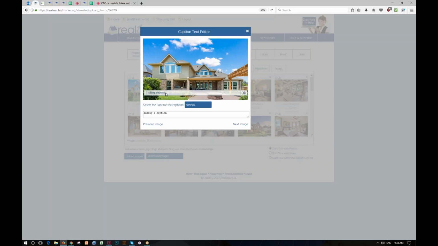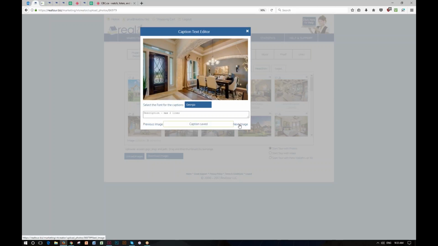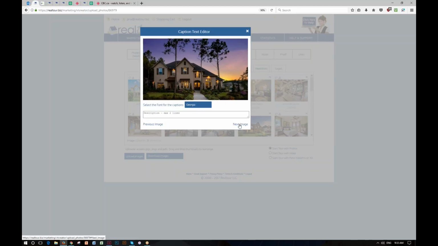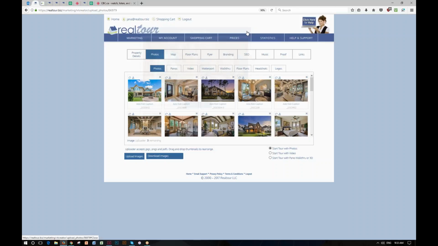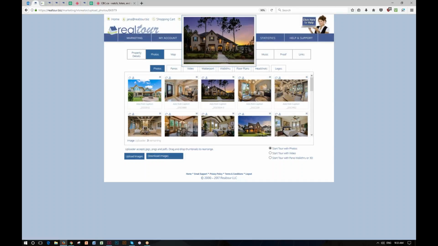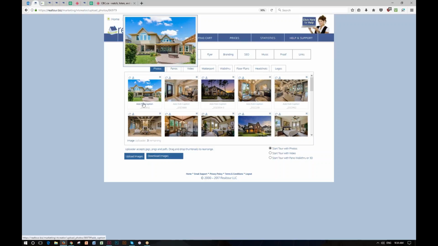Now, captions are optional. If you don't want to do captions, you don't have to. And you can go through every image if you want by going previous or next and add a caption to every picture if you want. Or you can do some and some not. So it's not an all or nothing, right? When you want to get out of here, you can just close to get out. If you ever want to change your caption, go right back in.